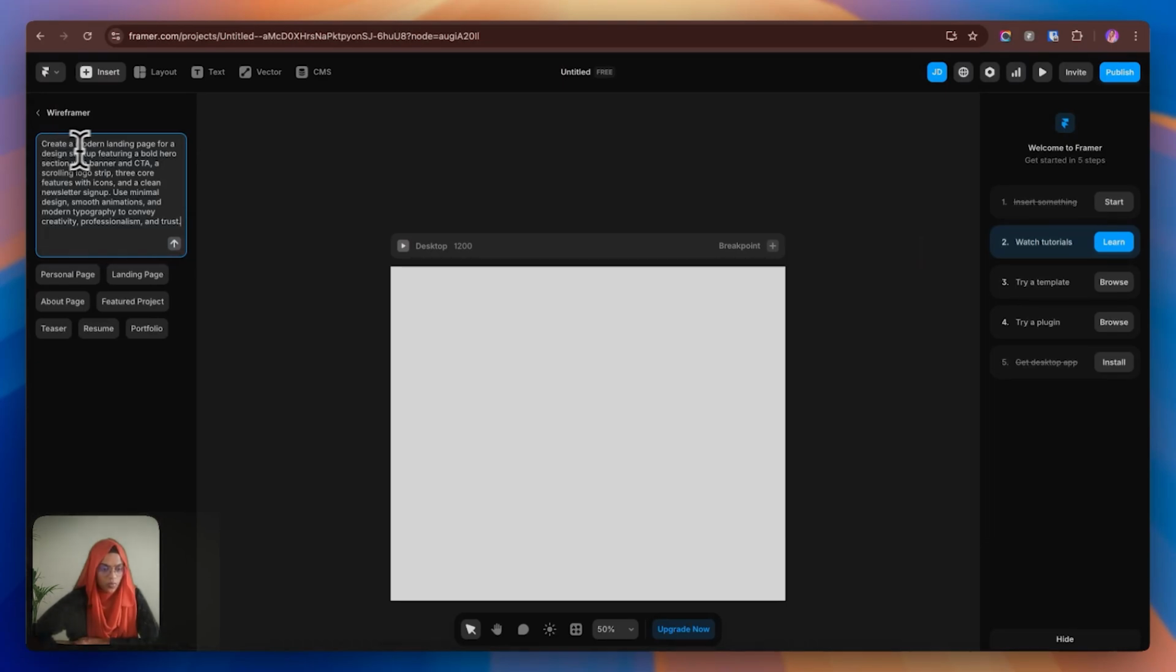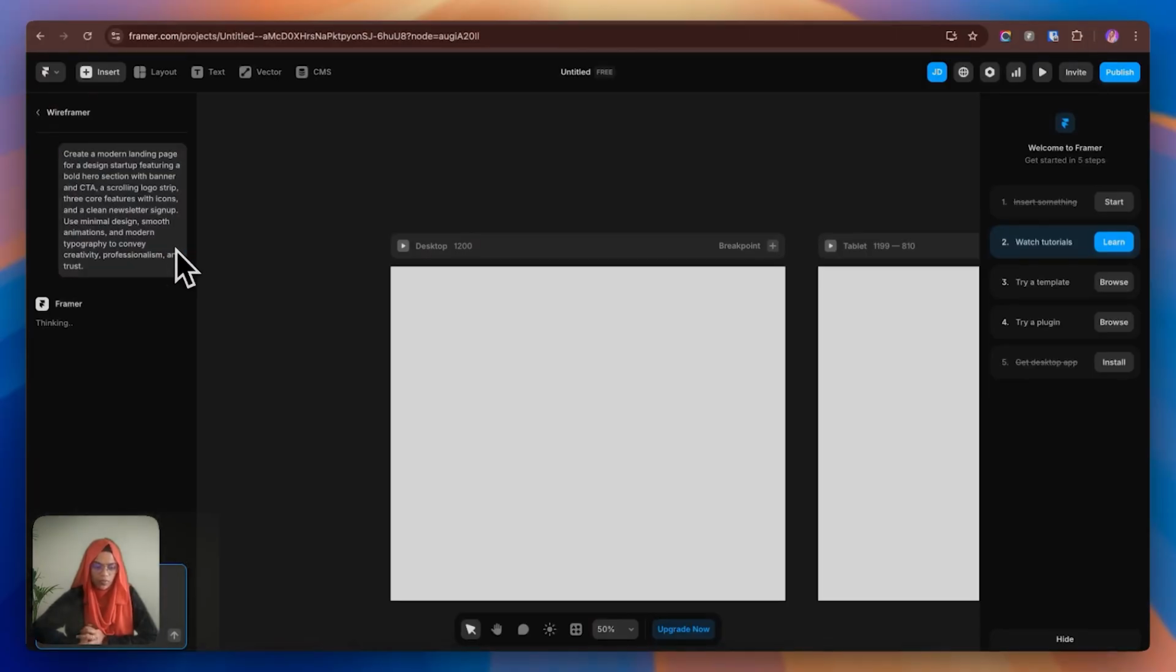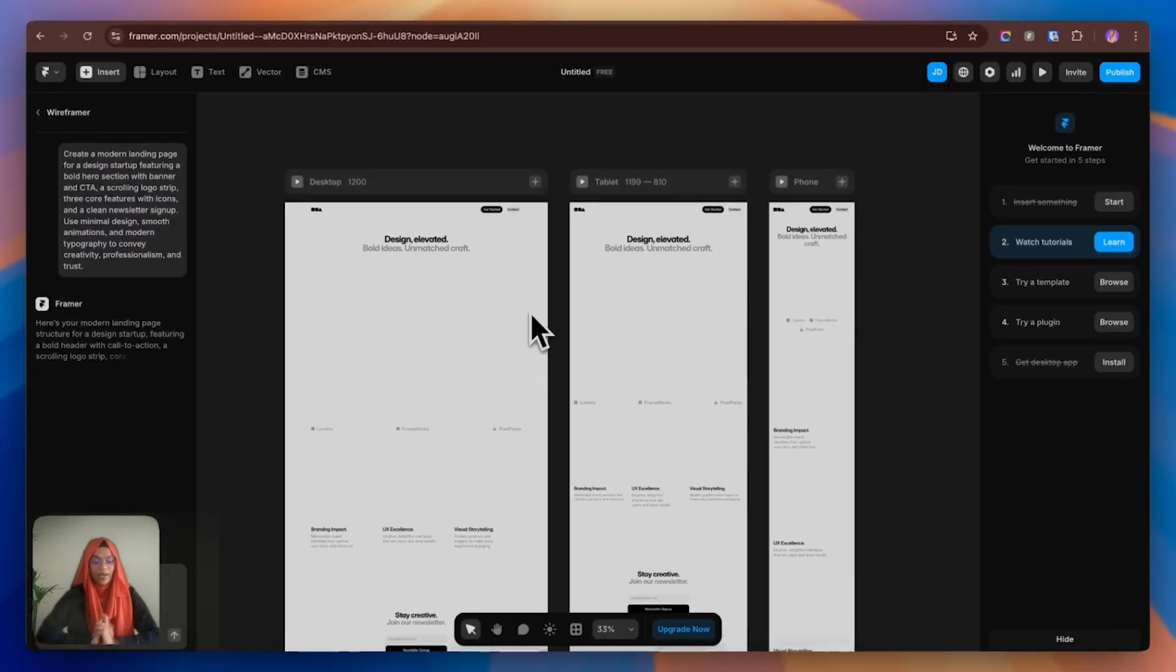Let me read that out. Create a modern landing page for a design startup featuring a bold hero section with a proper banner and CTA, a scrolling logo strip, 3 core features with icons, and a newsletter sign up. Use minimal design, smooth animation, and modern typography to convey creativity, professionalism, and trust. So let me click on generate, and let's wait for a few seconds. So a wireframe has been created.